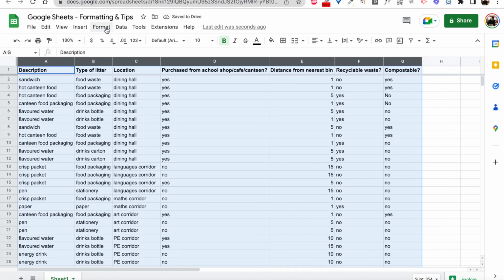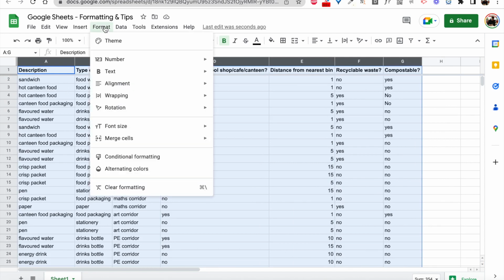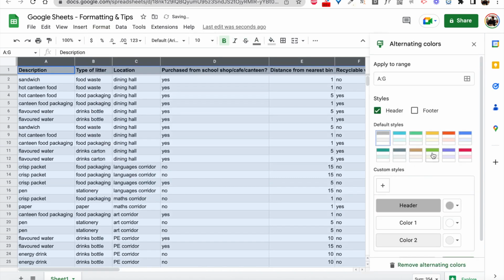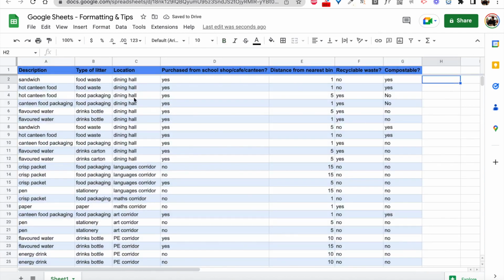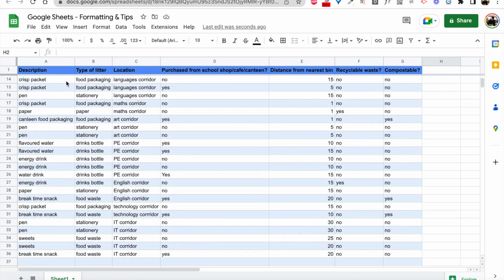The last thing I'd like to do is come over here and click Format, and go to Alternating Colors. I don't really want to have to make it pop out in any specific way. I want Google to do that for me. So I'm going to click this. I'm feeling a little bit blue today, so I'm going to select blue as my alternating colors. I'm going to turn this off just so I can see it and click back into my cell. And now you can see all of my data lining up.